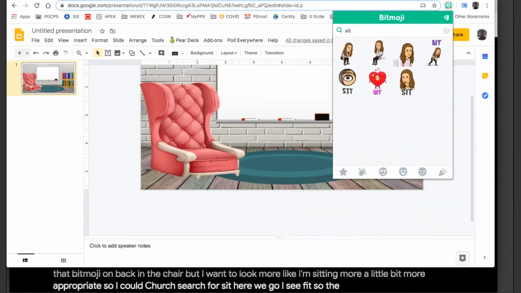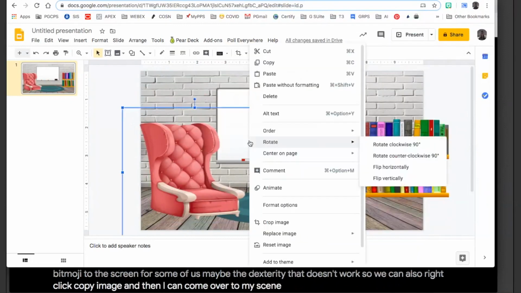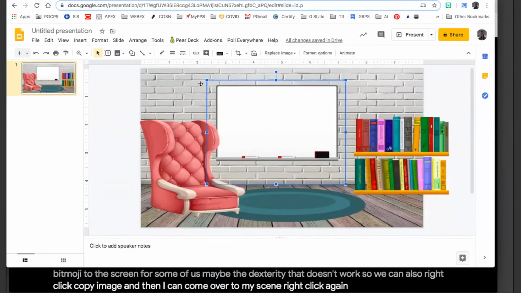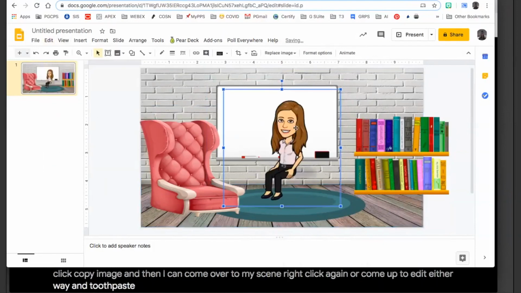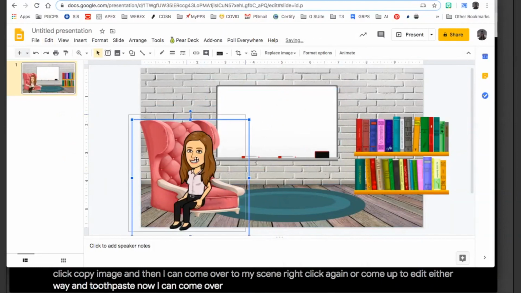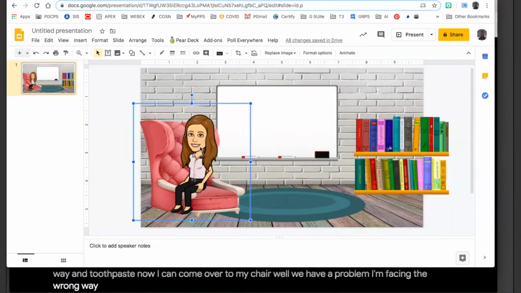So that last time I dragged my Bitmoji to the screen. For some of us, maybe the dexterity isn't there. So we can also right click, copy image, and then I can come over to my scene, right click again, or come up to edit, either way, and choose paste, however you like to paste. Now I can come over to my chair. Well, we have a problem. I'm facing the wrong way in the chair. So now we have to make another change to our object. To do that, we're going to right click on the Bitmoji.